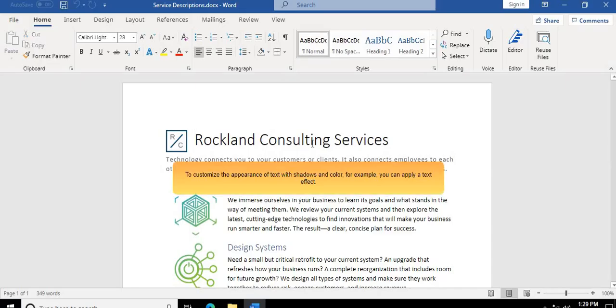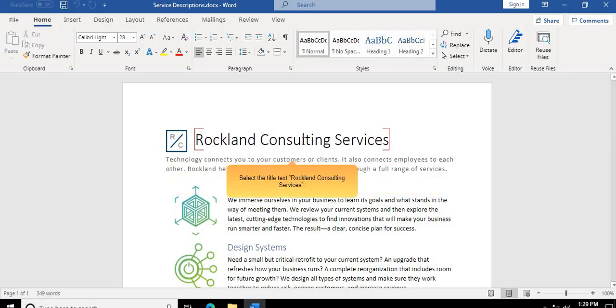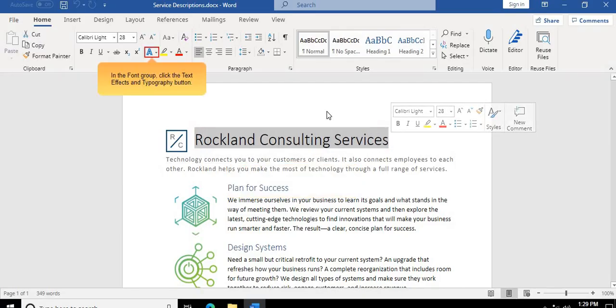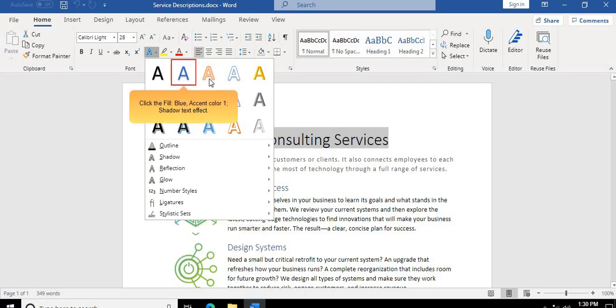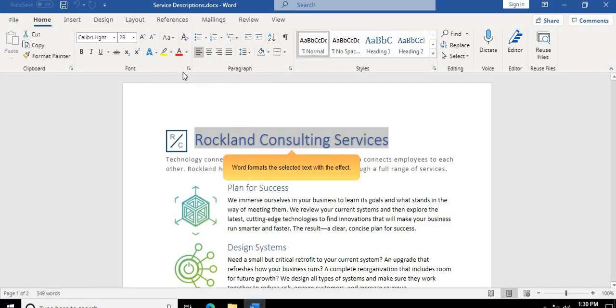To customize the appearance of text with shadows and color, for example, you can apply a text effect. Select the title text, Rockland Consulting Services. In the Font group, click the Text Effects and Typography button. The Text Effects and Typography gallery opens. Click the Fill Blue Accent Color 1 Shadow text effect. Word formats the selected text with the effect.